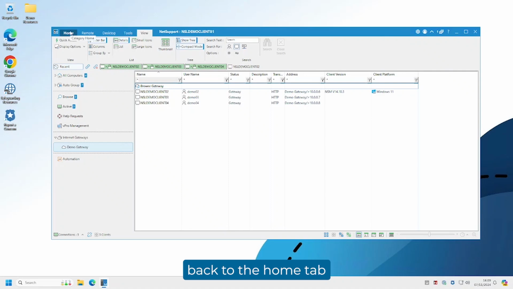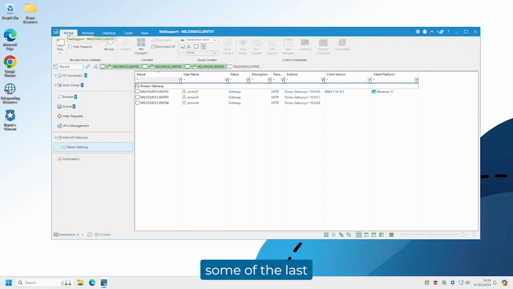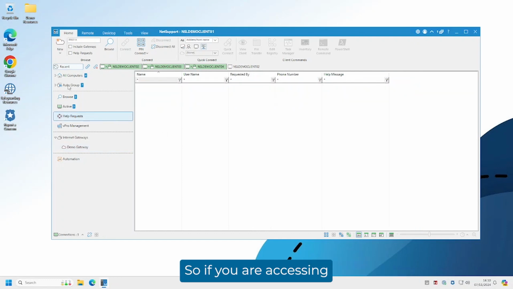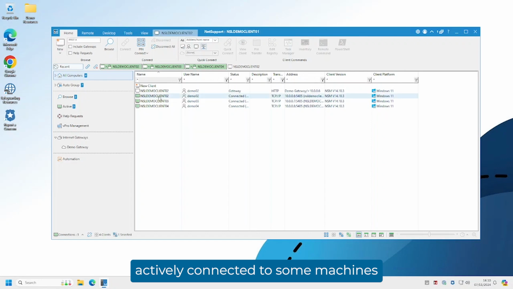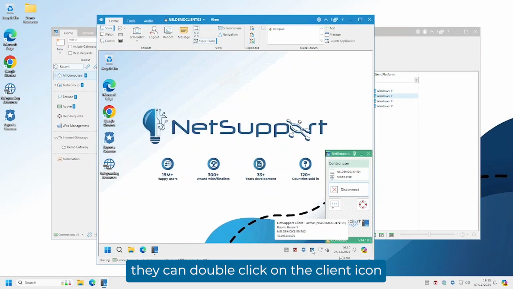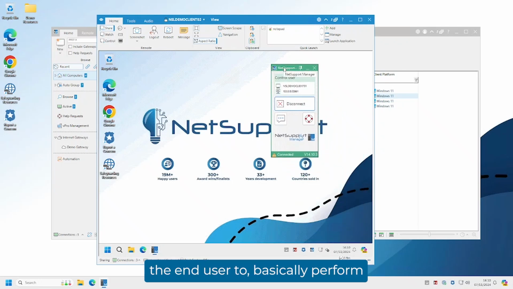So we're going to go back to the Home tab, and we're just going to go through some of the last parts of the NetSupport Manager product. What we also have available within NetSupport Manager is the help request option. If you are actively connected to some machines and they've got the NetSupport Manager client running, on the client machine they can double click on the client icon, and this allows the end user to perform a few actions. They do have the option to disconnect.